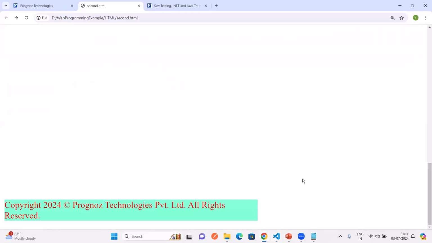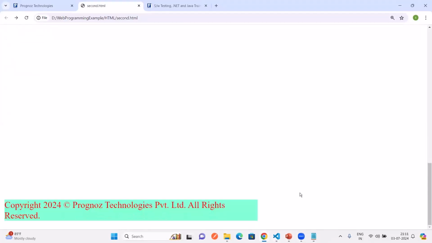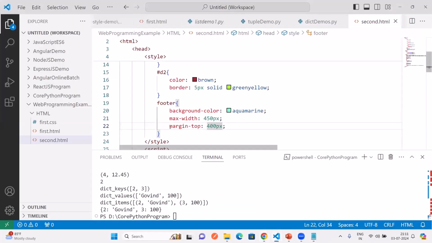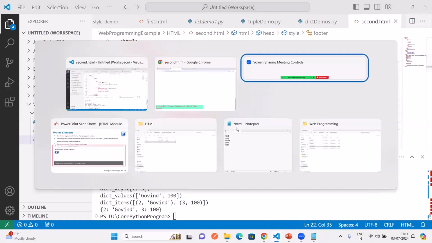Yes, everyone. Yes, sir. So for that, which property did we use in the CSS? That is margin top. Margin top property we use it.